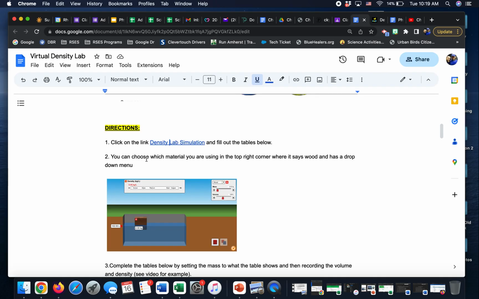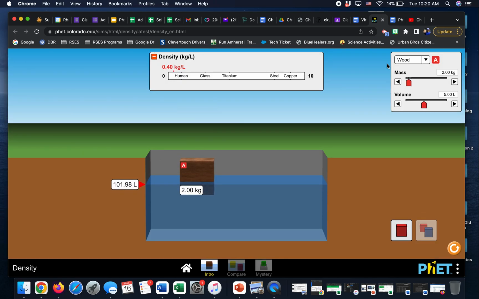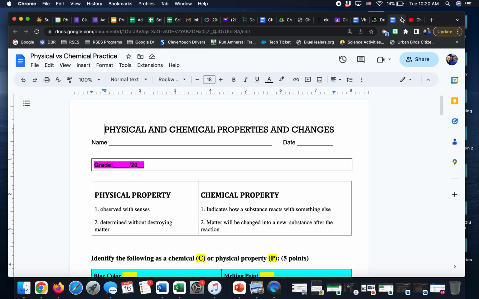And if you notice here, it says we're going to be able to choose what material we're going to pick. We're going to pick intro first. Up here in the top right corner, this is where you're able to change, by clicking this menu, what kind of substance you have.